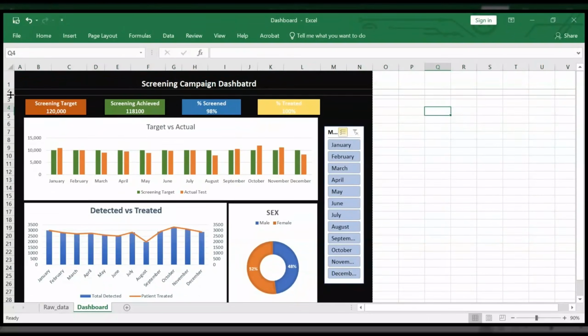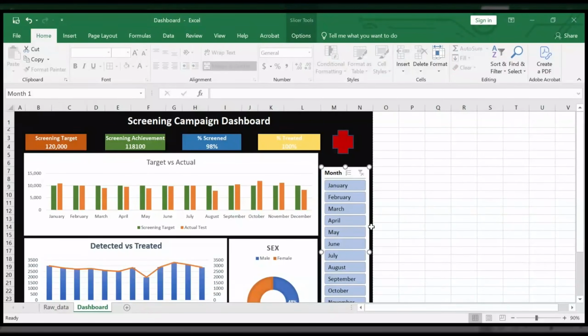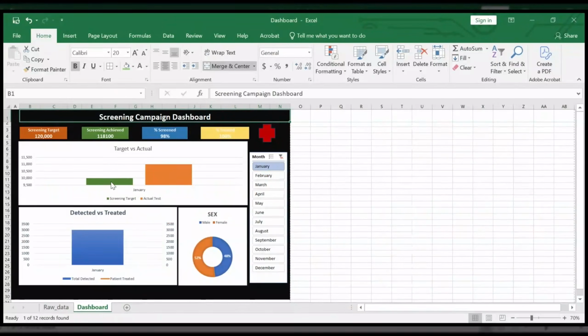So through the slicer, we can filter the data according to our need. Take for example, if you only want to look at the data from January, then you can just click here and we can see the data from January.